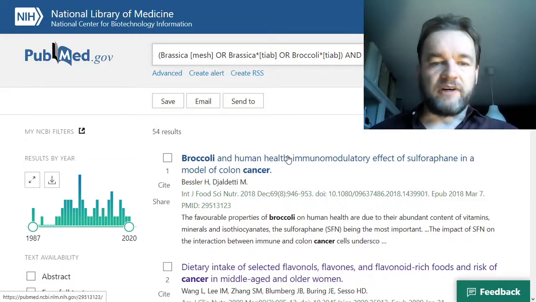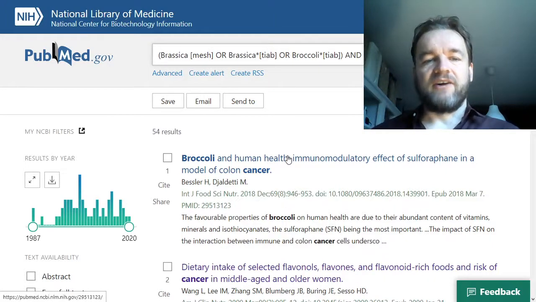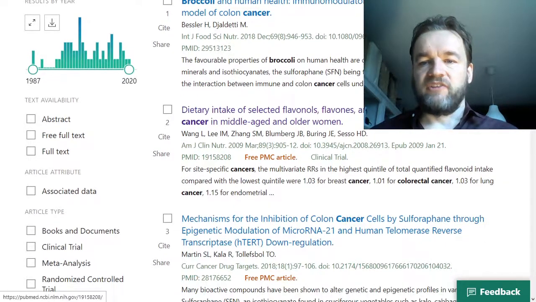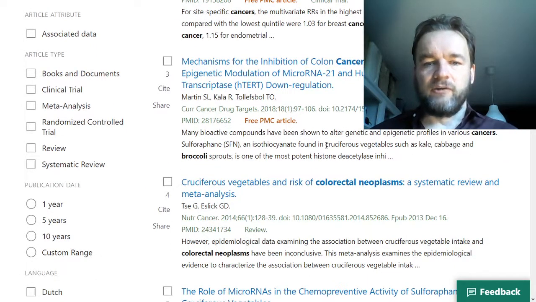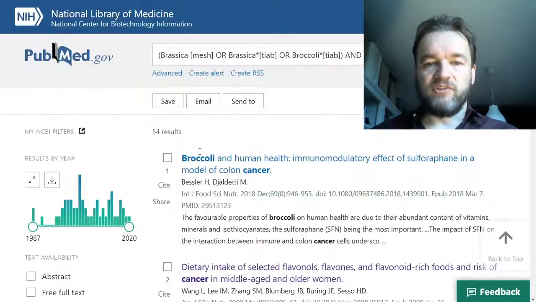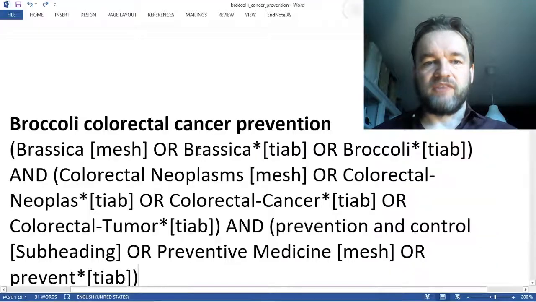A good way to start with that is to check the articles that you found for relevant terms that you haven't searched. Such as in the first one, we see colon cancer, it's not highlighted. We see the term risk, that's not highlighted. And we see a new term, cruciferous vegetables, such as kale, cabbage, and broccoli sprouts. That's relevant as well. We can add these terms to our search strategy to see if this finds more relevant articles.